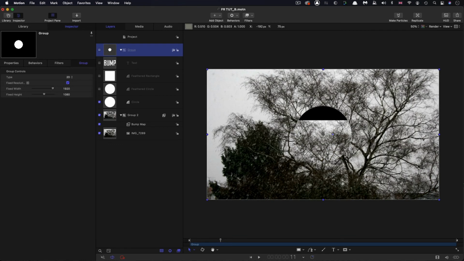And now you can see this is exactly right. If I turn back on that group, you can see that's the size and position of our circle. And that's exactly what's happening with our bump map filter. So at this point, you're probably thinking you've now learned everything you need to know. Just set both groups to fixed resolution. It's as simple as that.